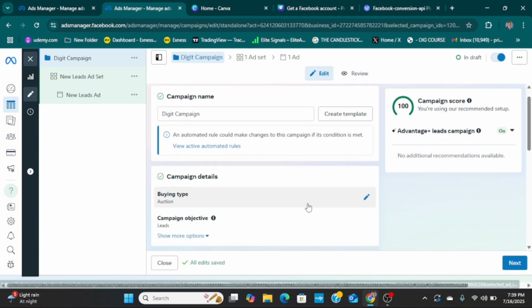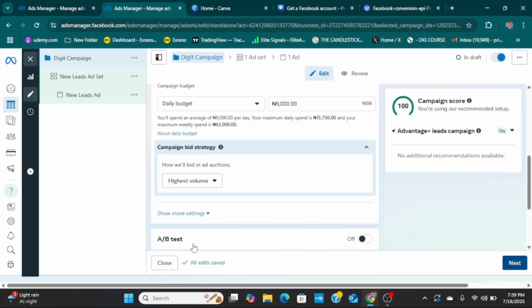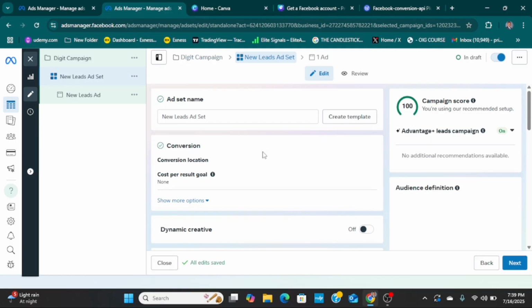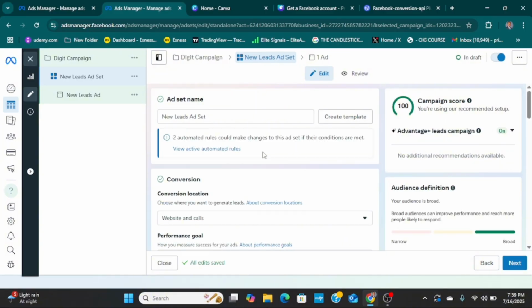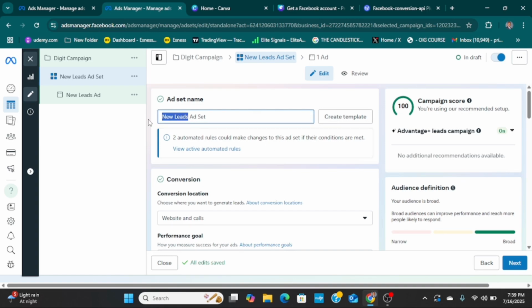So what we want to do here is just go to the next level, which is the ad set level. Forgive me, I won't be going in depth in this training because I don't want this video to be longer. If you need the full tutorial on how to set up a Facebook campaign or run profitable Facebook ads, check the link in the description, get the full training for this, and you are good to go. So what you're supposed to do right here is name your ad set level. Let's say digit ad set. That's what we use, right? Digit ad set.